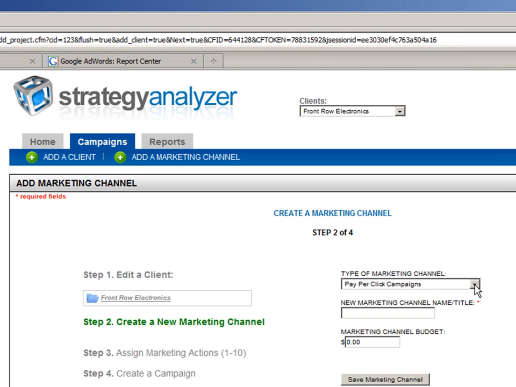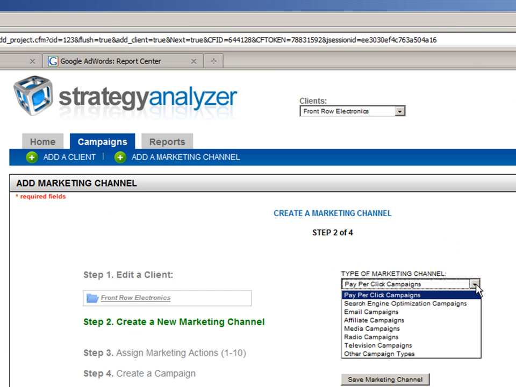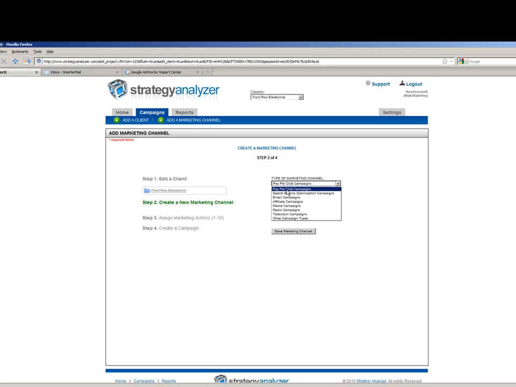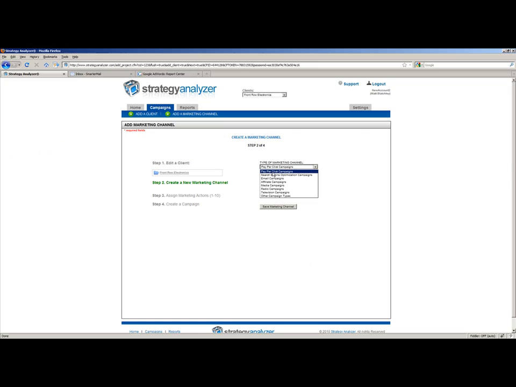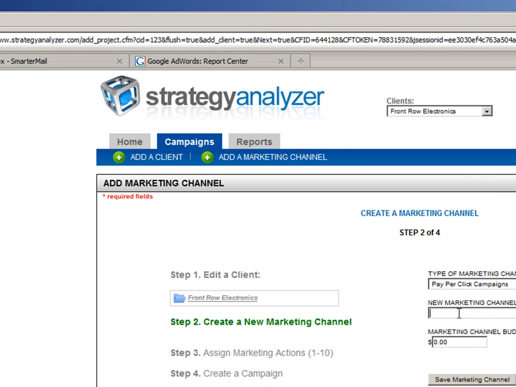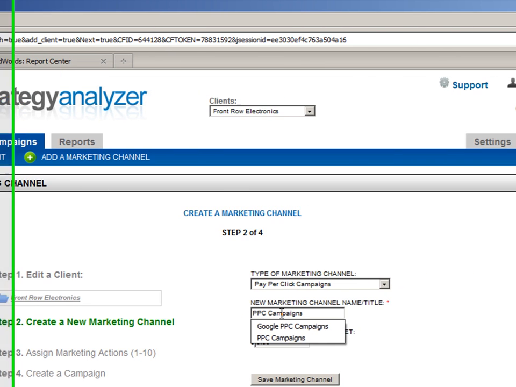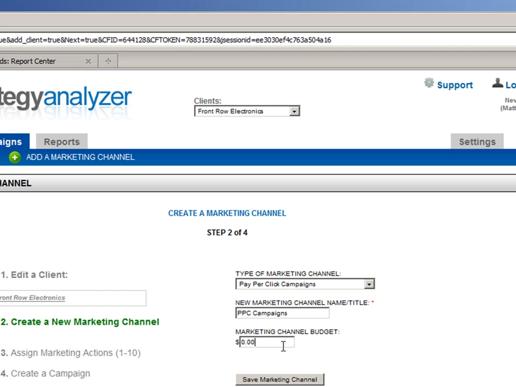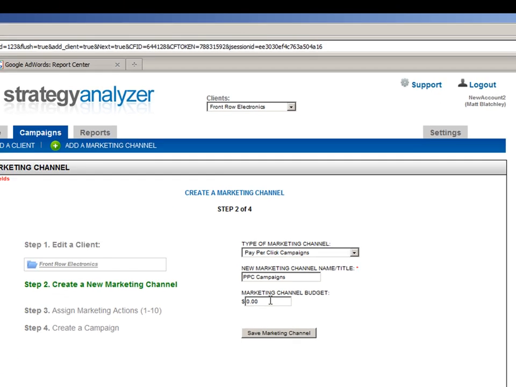And as you notice, the first thing is this drop down menu that is the type of marketing channel, and the marketing channels provided here are dictating what options are going to be available when you actually create a campaign. So in this example, we're going to use the pay-per-click campaigns, and we're just going to name it PPC campaigns. Underneath that, you'll see that there is a channel budget. The marketing channel budget is basically the top level assignment of what all of your campaign budgets would be rolled up into one.